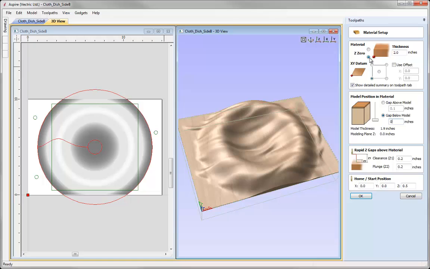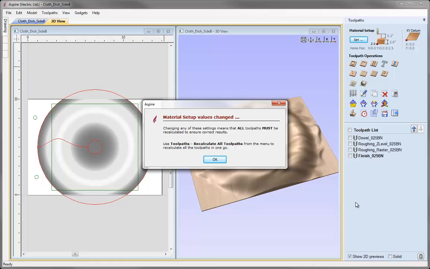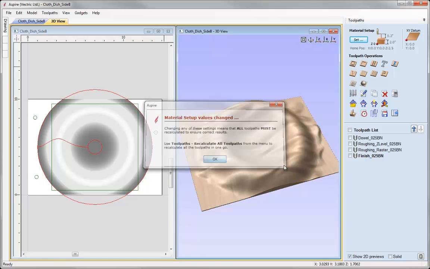Finally, because we're working with Z0 at the bottom of the block, I need to make sure my start position or my home position is large enough to accommodate that material plus some additional clearance, so I'm going to set that to be Z 2.5 and hit OK. Software is going to warn me I need to recalculate all the toolpaths. That's important. I'm going to do that anyway, so we can just go ahead and hit OK.